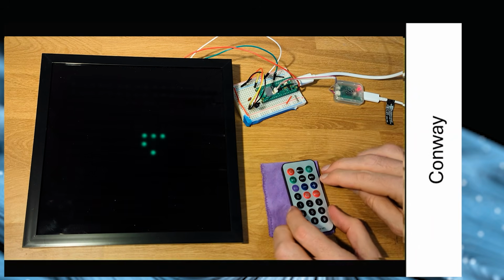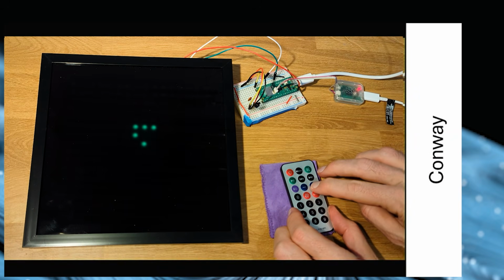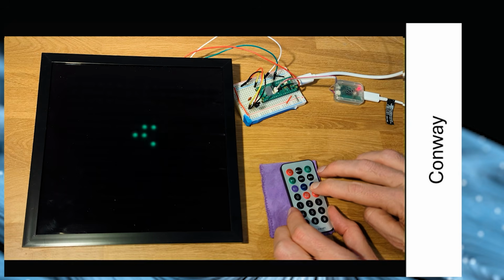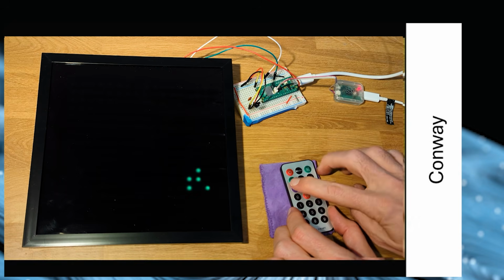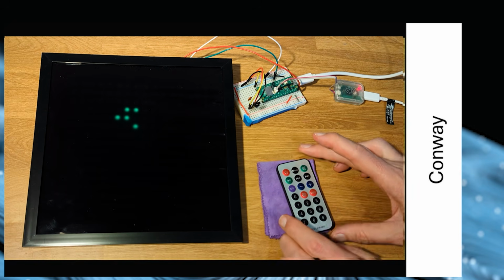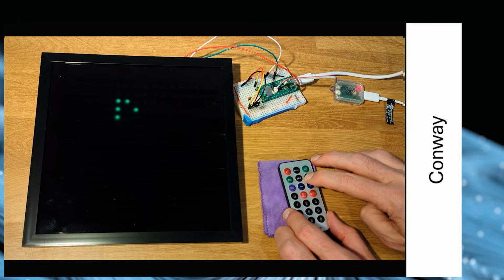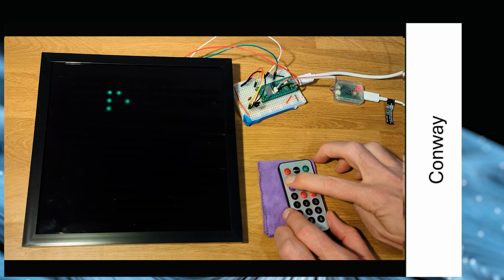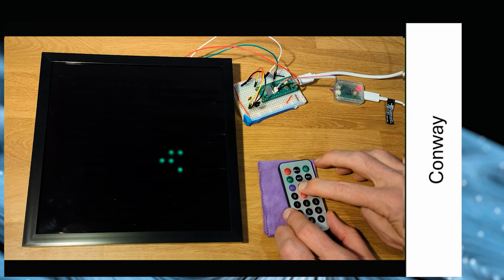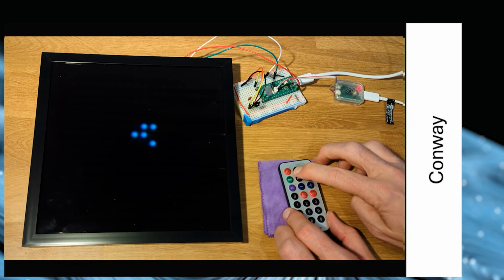This pattern is well known to kind of move across, but we also worked with the IR remote, and we can make it go faster by hitting the plus button. Hit the plus button again, it goes faster still. There's a pause button, so it freezes. There's a step 1 button. If you hit the mode button, it'll change color. Oh, sorry, going back to regular speed. Hit the mode button, it'll change color.